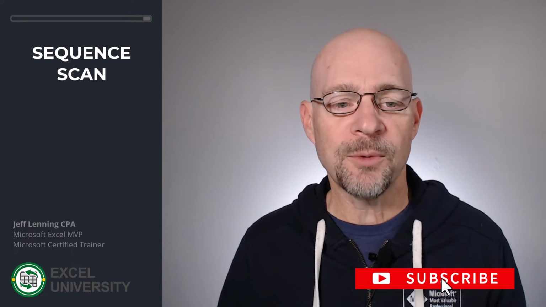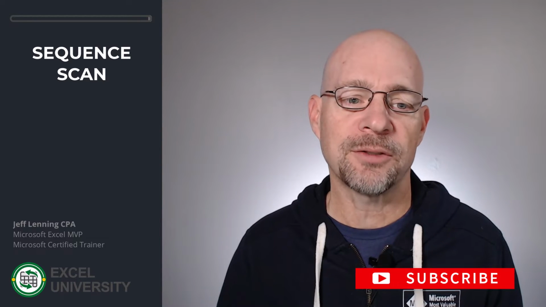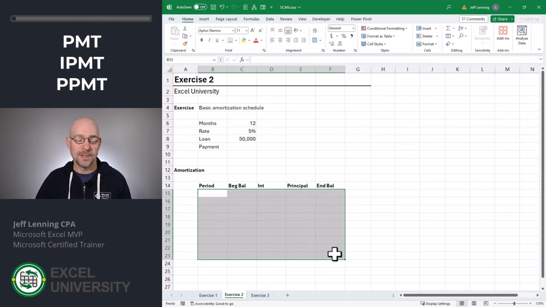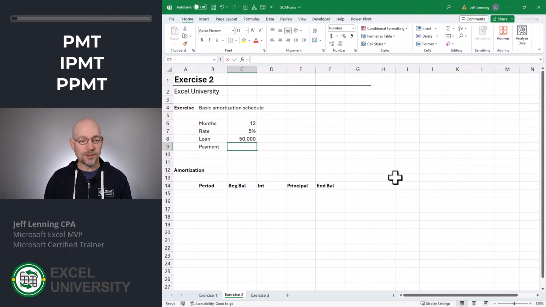Now that we're warmed up with sequence and scan, let's head to the next exercise, exercise two. Now basically, we want to allow the user to enter the number of months, the annual interest rate, the loan amount, and then we want to compute the payment, and then we want to create this dynamic amortization schedule. First, let's start with payment.